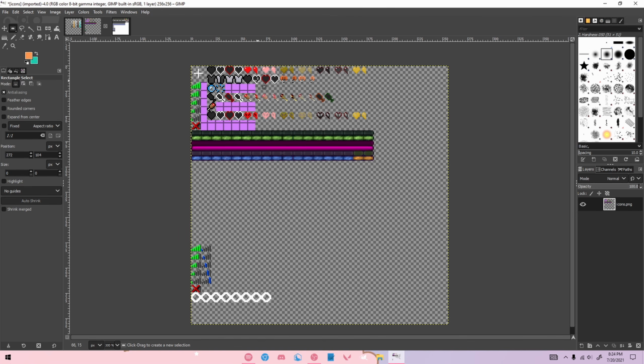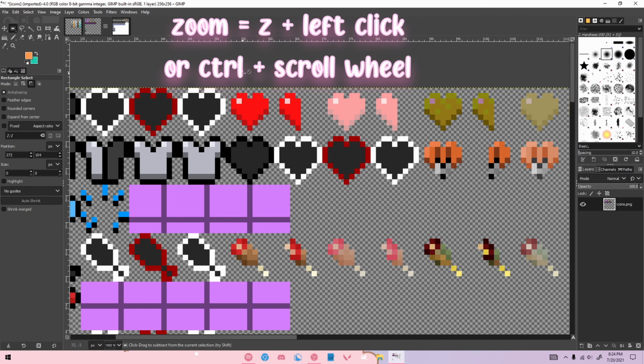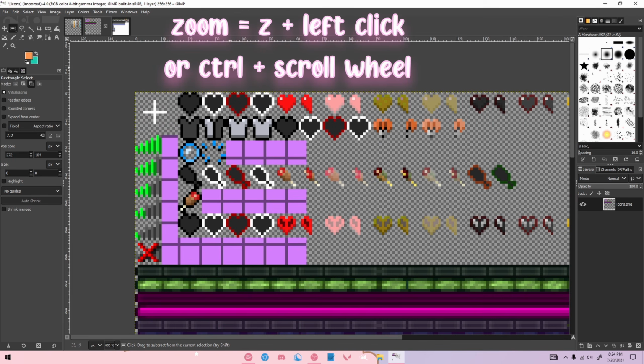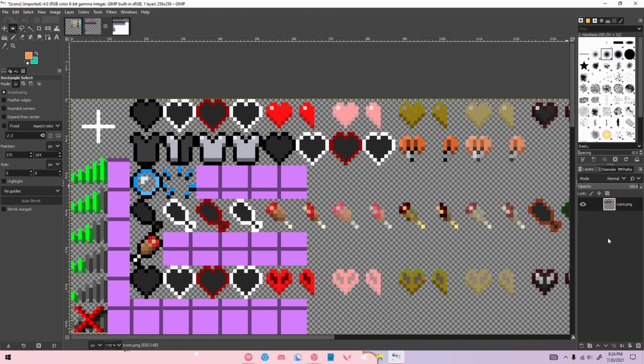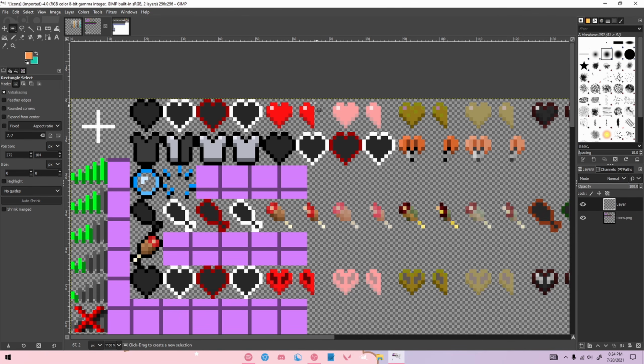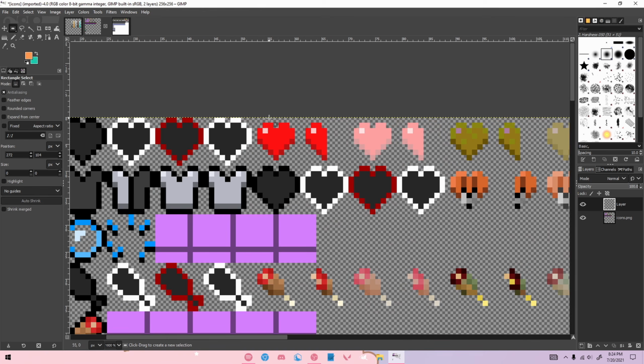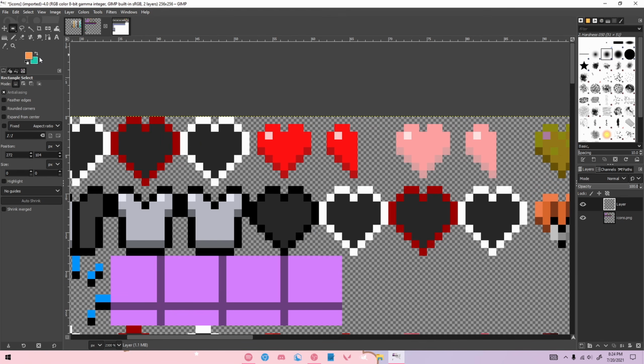So we're gonna start out with the icons. I always just zoom up by pressing Control and then my mouse scroll wheel. Also just press Z to zoom. And then I'm going to go down here and add a layer. Now we're going to start on the hearts because that's how I always start packs off. Not sure why, but for some reason I feel the need.